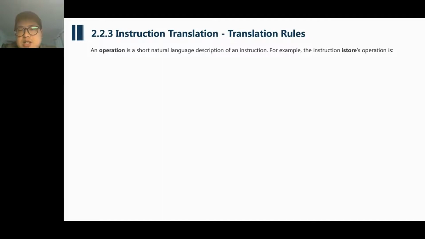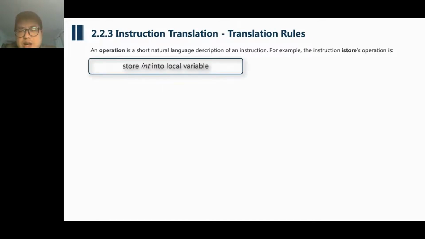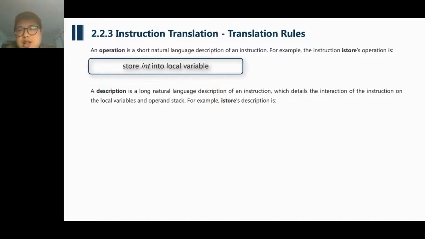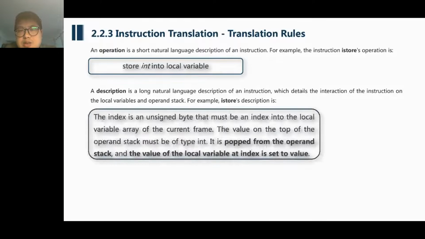For example, the instruction iStore operation is this one. From this operation, we can know that the behavior of iStore is to store a value into a local variable. A description is a long natural language description of an instruction, which details the interaction of the instruction on the local variables and operand stack. For example, iStore's description is this one. From this description, we can know that iStore first pops an int value from the operand stack and then stores the value into the index's position of the local variable.